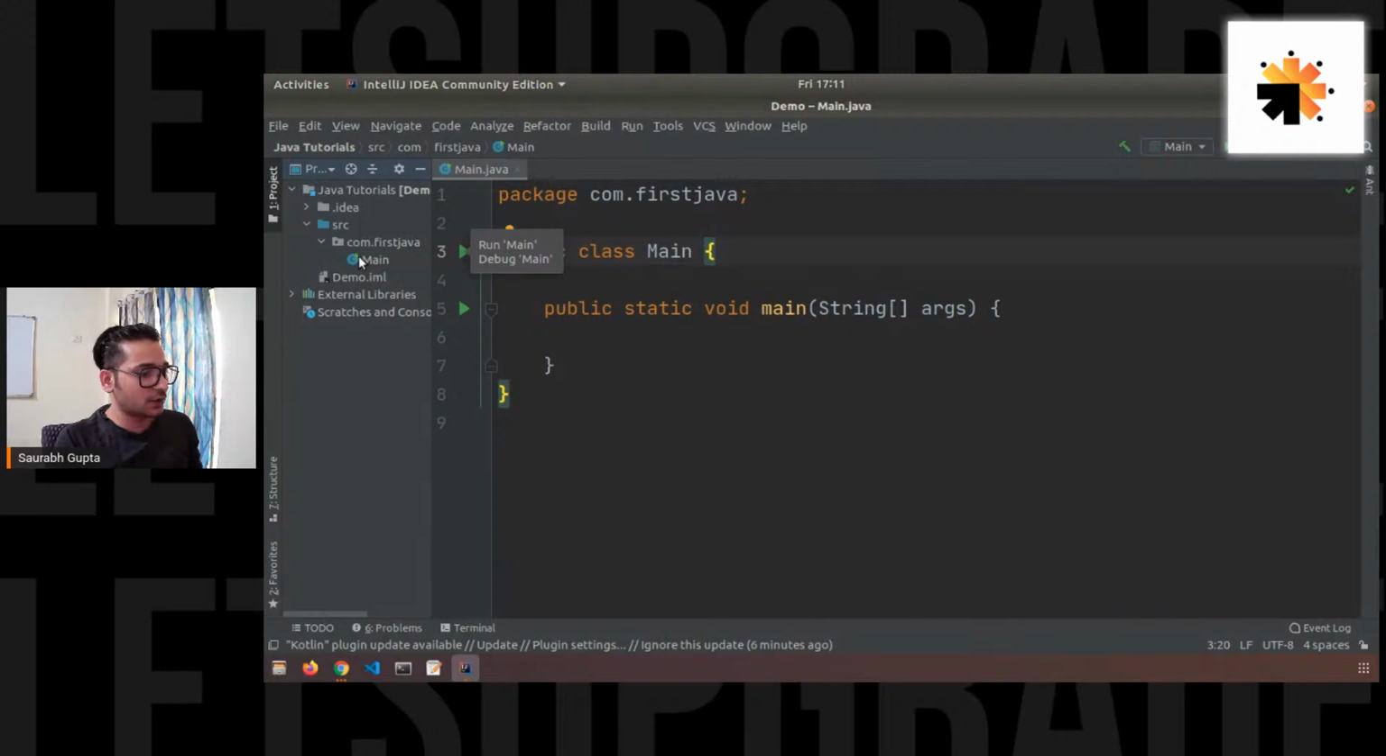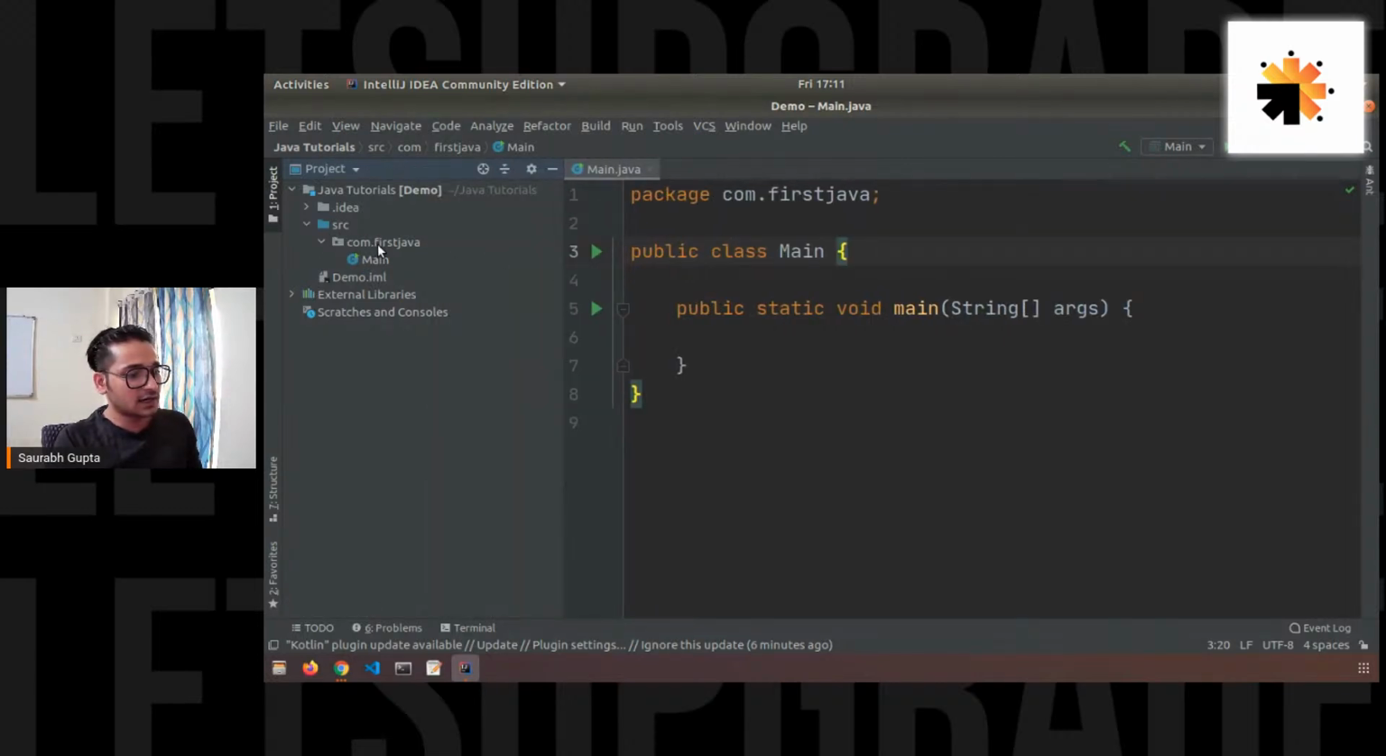I'll create one more class. In my SRC folder, there's a package, which is basically a folder, called com.firstjava. That is my folder. And inside it, I have only one class, that is Main.java.